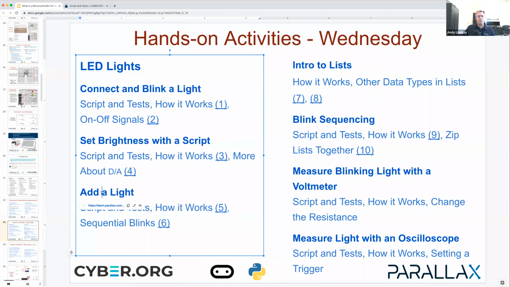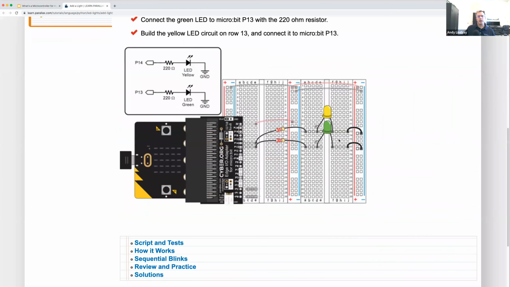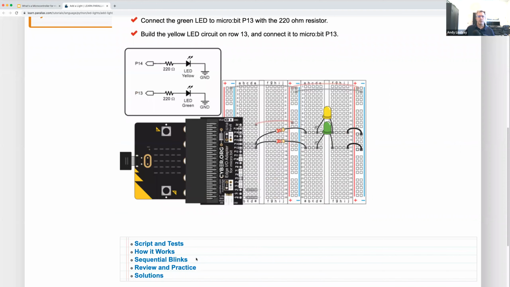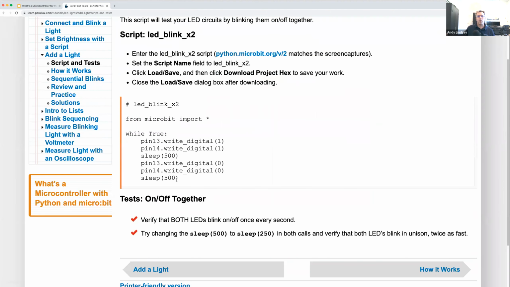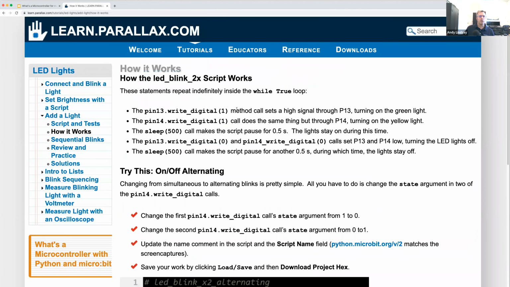Moving along. Now we have the add a light, and so then there's two lights. I'm not sure how much I want to talk about this, because basically we're very methodical about walking the students through having them blink the two lights, and then challenging them to blink the lights alternately.